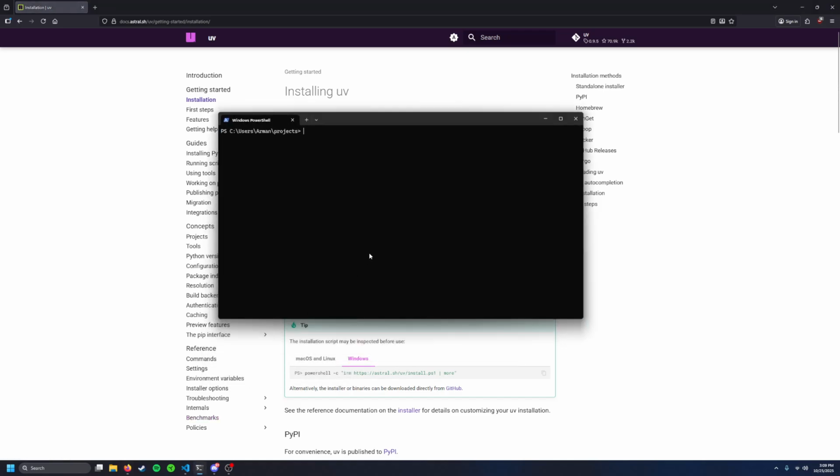Now, to set up a new project using UV, we're going to make a new directory. I've already created a directory called test-UV, so let's go ahead and cd into that directory. You guys can make this wherever you want. And to now set up the project using UV, you're going to write uv init.